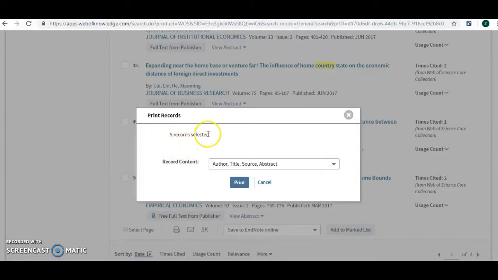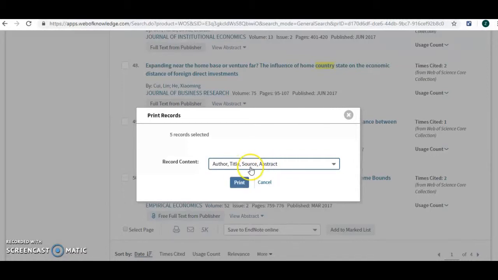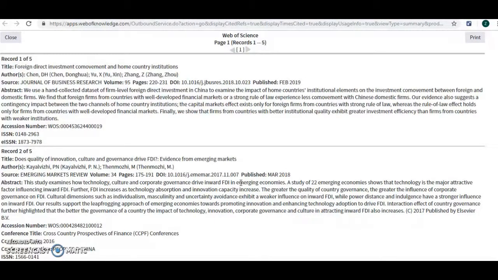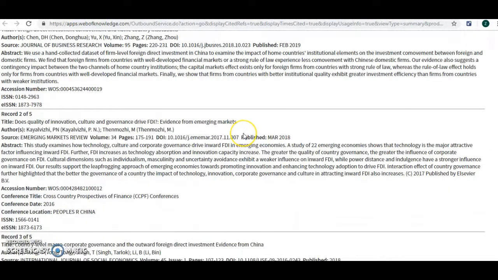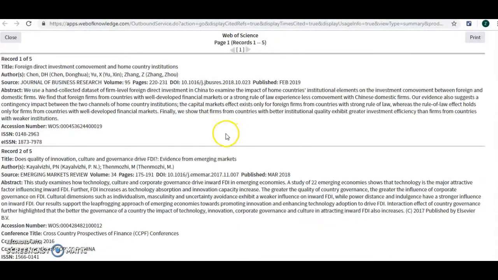So it shows you five records have been selected. By default, it chooses author, title, source, and abstract. Yeah, you want to get the abstract. And then click print. Now you get a summary of the abstracts.